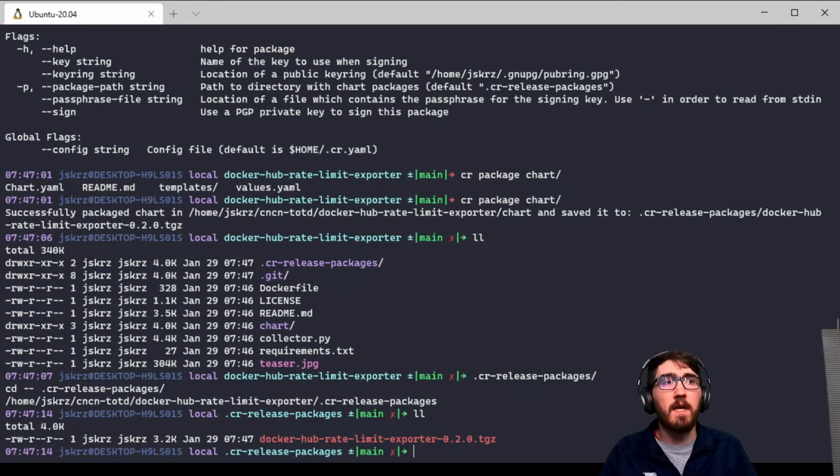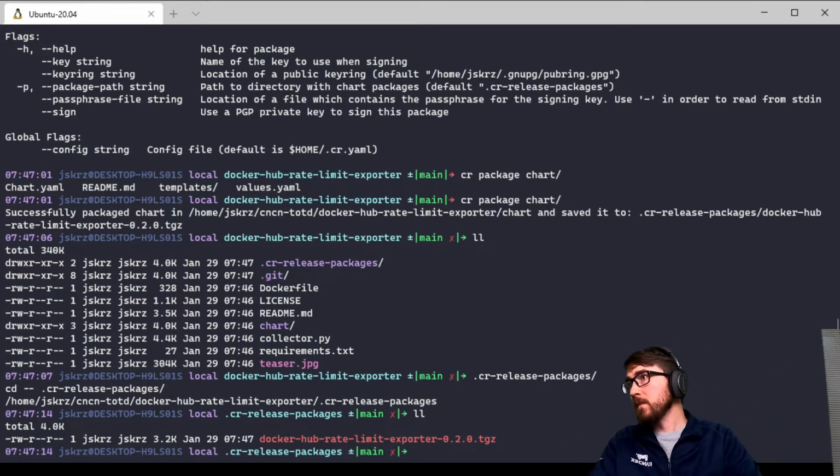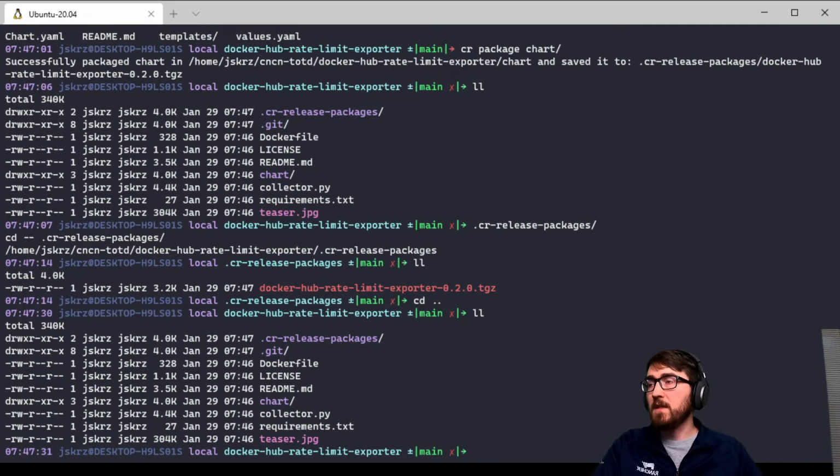If I wanted to, I could use the commands that Helm comes with to take that over to a Kubernetes cluster and install it there. But it was still kind of a manual process. If I go back into the directory, you can see the next step to host it was going to be CR.